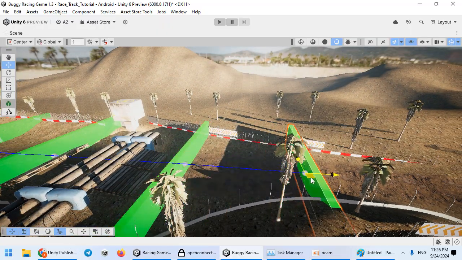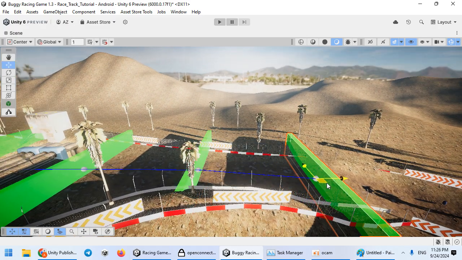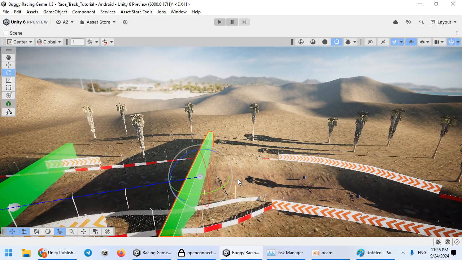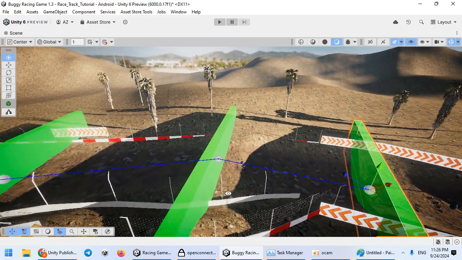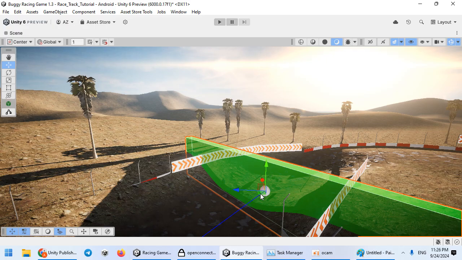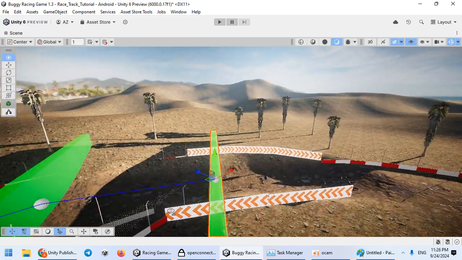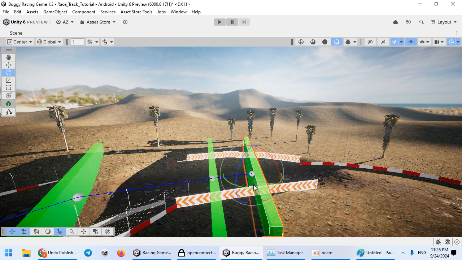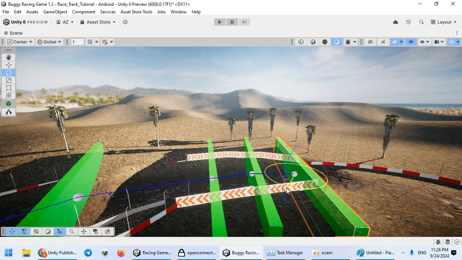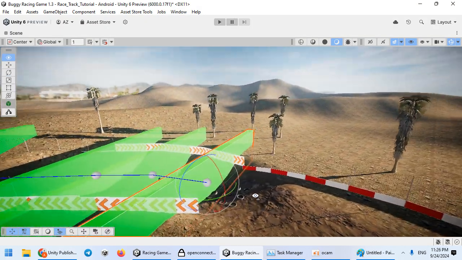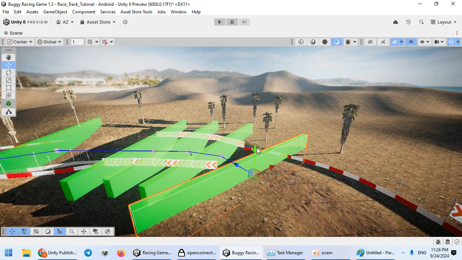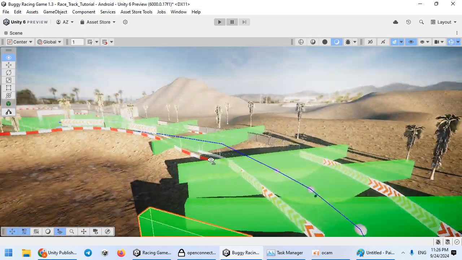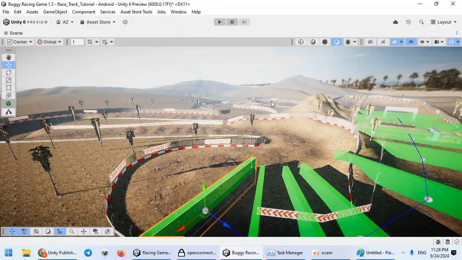Duplicate, duplicate, duplicate. This is a trigger, it must be at the center. Add more triggers at the corners to have better car position system calculation.